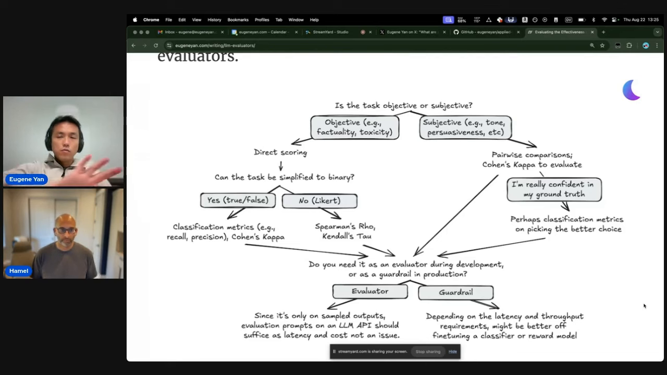And of course, if you go all the way to the right, which is using a pairwise comparison, that actually works even better than asking it to return true or false. But a lot of times we can't actually do that. Sometimes our task is more objective. So long story short, yes, simplifying to binary actually leads to better performance.